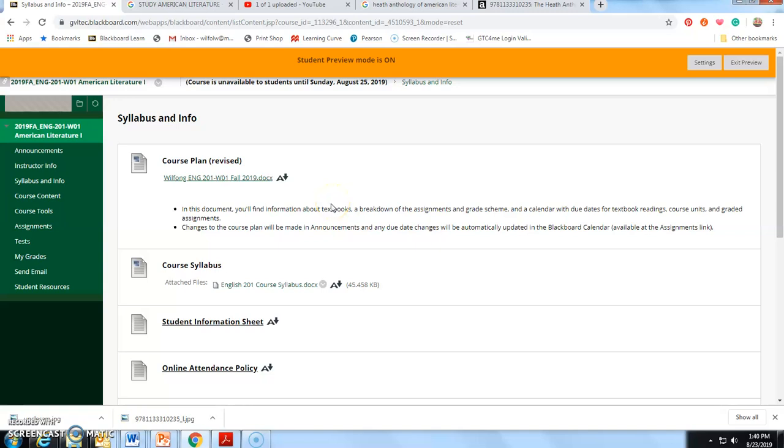Before that it was called a syllabus. They just keep changing the name for some reason. That had the readings, information about the textbooks, all that kind of stuff. It's this version here where it says revised that is very similar to that.